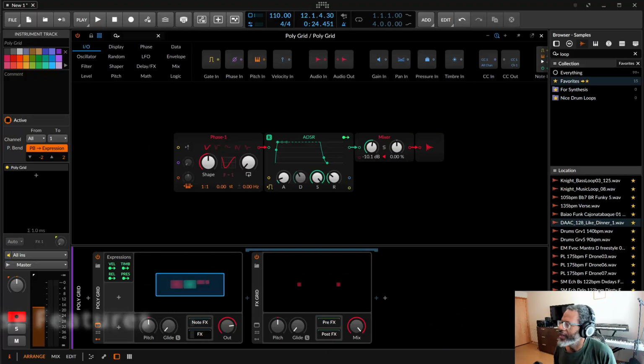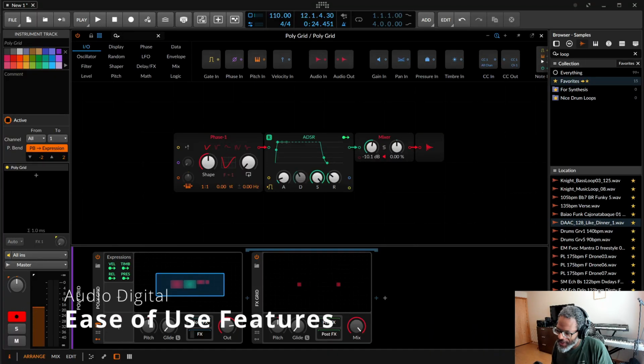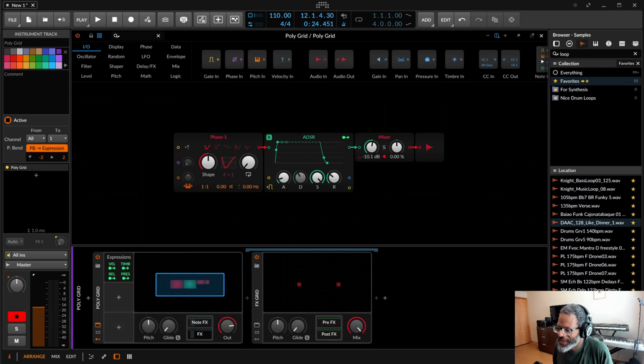Now, I've heard people say the grid looks cool, but it looks complicated. I can't get into that. How am I going to make this stuff work? It just seems crazy. It's super simple. I really like what the team did. They really nailed the ease of use. I can just demonstrate that pretty easily by hitting some notes and it makes some sound.